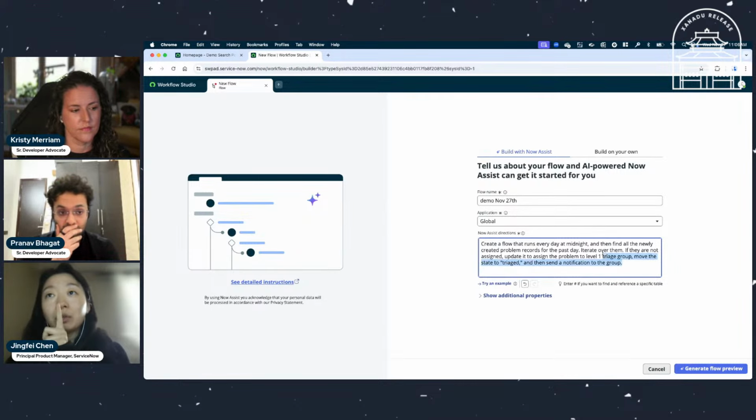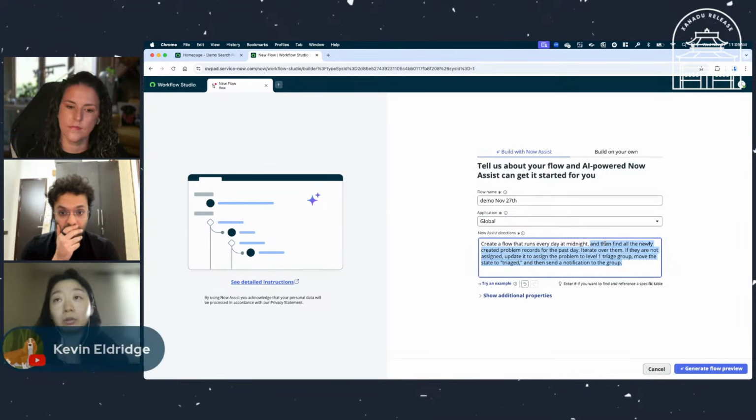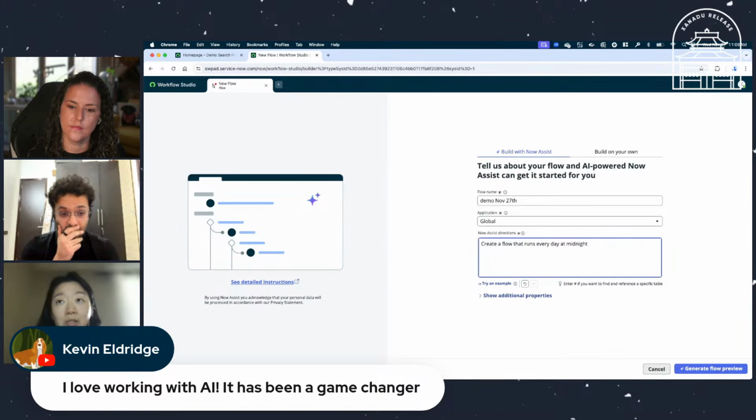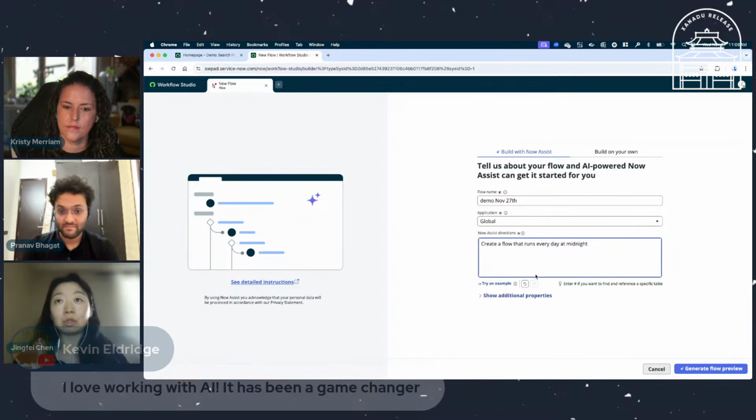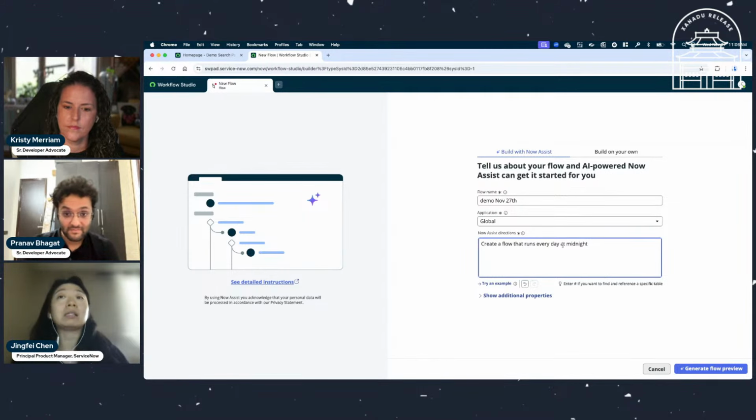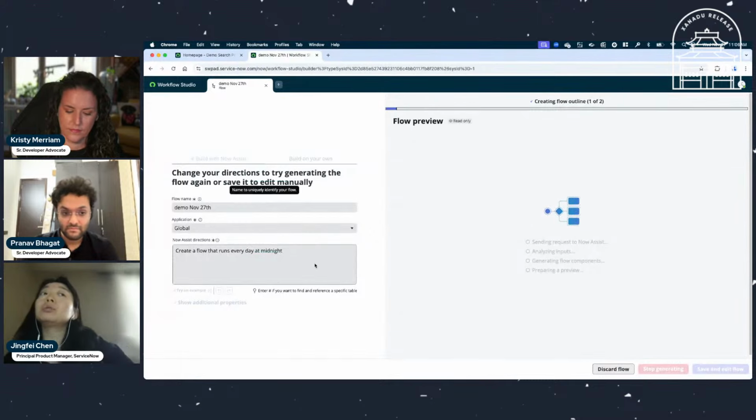However, before I use the full sentence, let's say you first try AI and you're skeptical of what it can do. I'm not going to type a whole article, I'm just going to type the first sentence. Let's see what it can do. It says, create a flow that runs every day at midnight. So it's supposed to only get me a trigger with this little short sentence. It should get me a daily trigger.